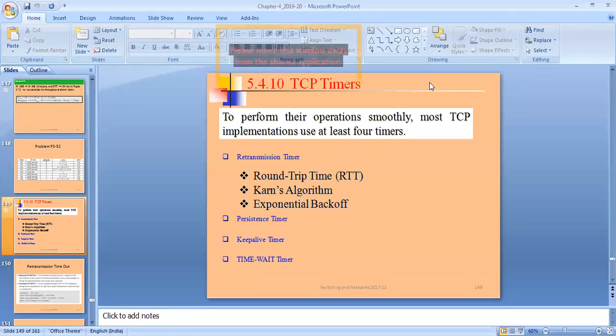In case it doesn't receive any reply for the probe message sent from the server, then it will wait for another 75 seconds, and after the next 75 seconds it will send one more probe segment. Like this, every 75 seconds, the server will keep sending the probe messages. After sending a maximum of 10 probe messages, if the server doesn't get any reply from the client, then it is going to terminate the connection immediately.